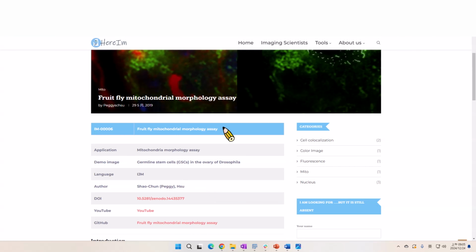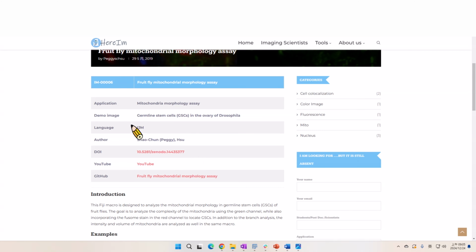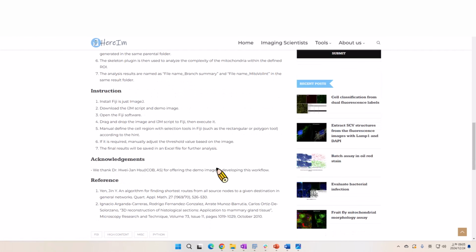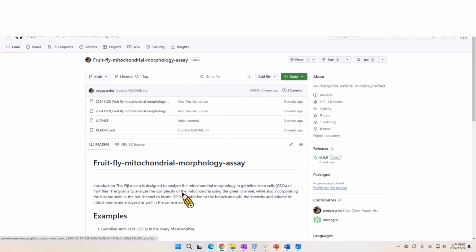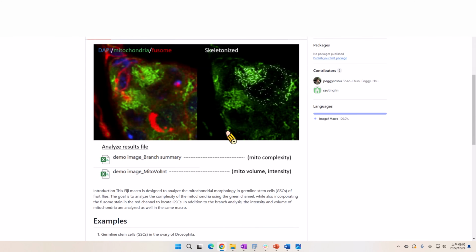Now, let's look at the table. This was written by Dr. Hwei-Jan Hsu. How to use this tool? Here are some instructions below. Also, we can click on the GitHub link. There are descriptions there as well.